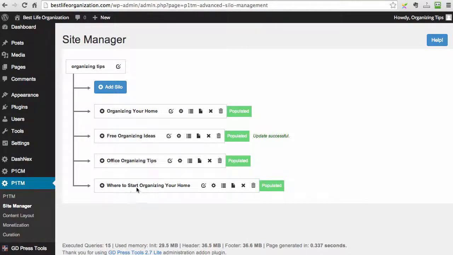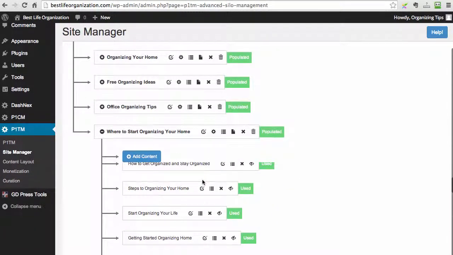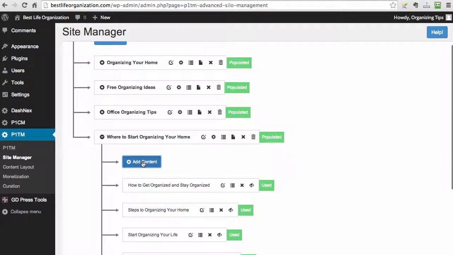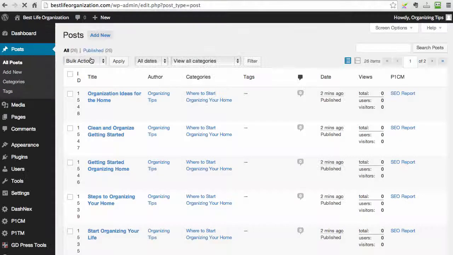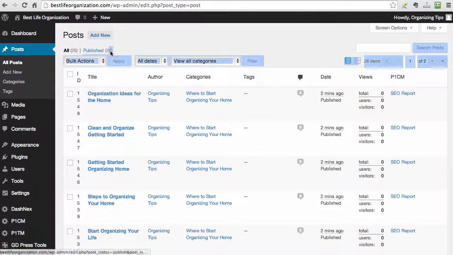For example, where to start organizing your home, you can, again, optimize it however you want. What is good here is that you can add additional keywords, you can delete the keywords if you don't want to, and when you do that, they actually remove the posts that were generated before. So if I refresh this now, there should be one less post.